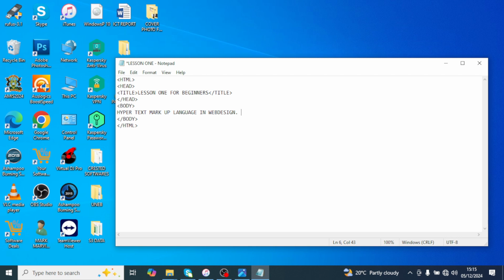Now I've typed the tags, the head tag, the HTML tag, the title tag, the body tag, and indeed the body tag has some text and the title tag also has some text. What I'm going to do right now is try and run this code in a search engine. I see how my machine is going to behave.